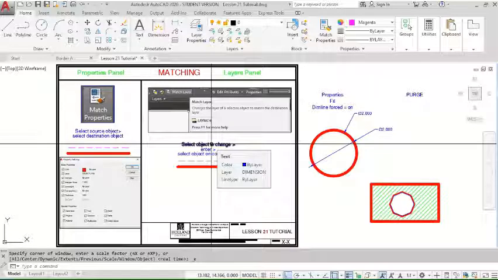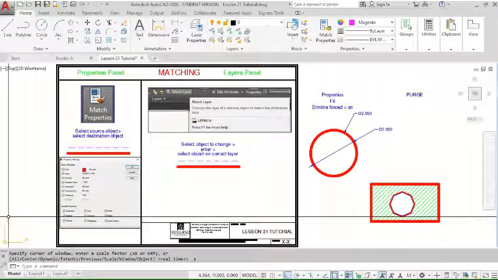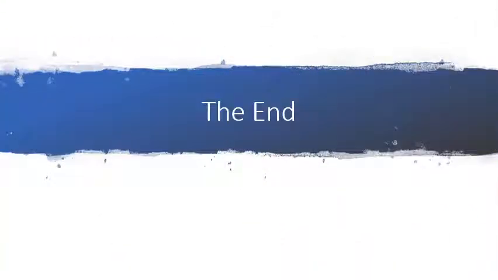Okay, so I guess that's it for the tutorial for Chapter 21. That's the end of the tutorial for Chapter 21.